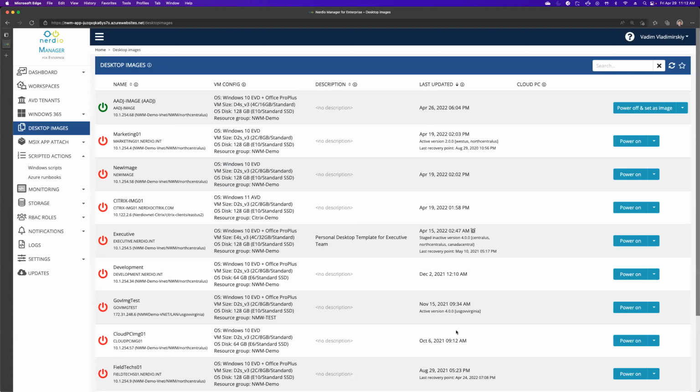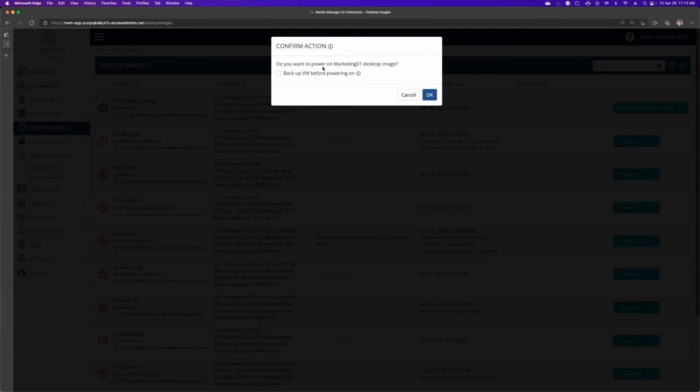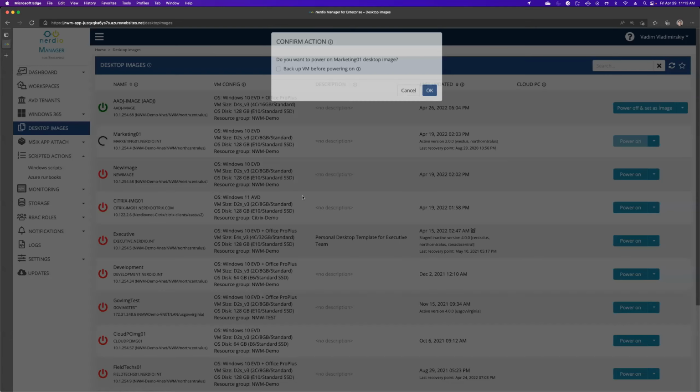Once the image is created, there's 3 simple steps to managing it. Step number 1 is you power it on. So you click power on. When you do that, you have the option to take a backup of that VM. The reason it comes up at this point is presumably you are powering it on in order to make changes, and it's a good idea to take a backup before making changes. So here we can say, okay, take a backup and retain it for 4 weeks, or I'm not going to do that. I'm just going to click OK.